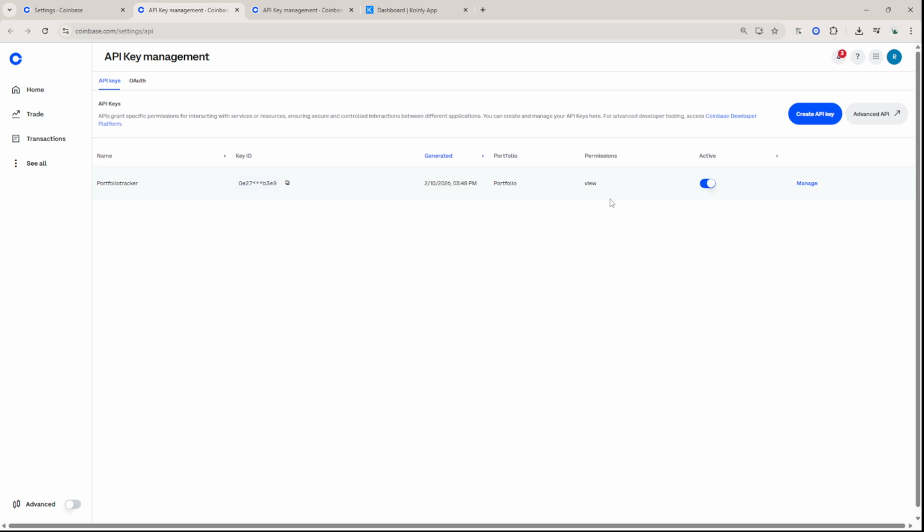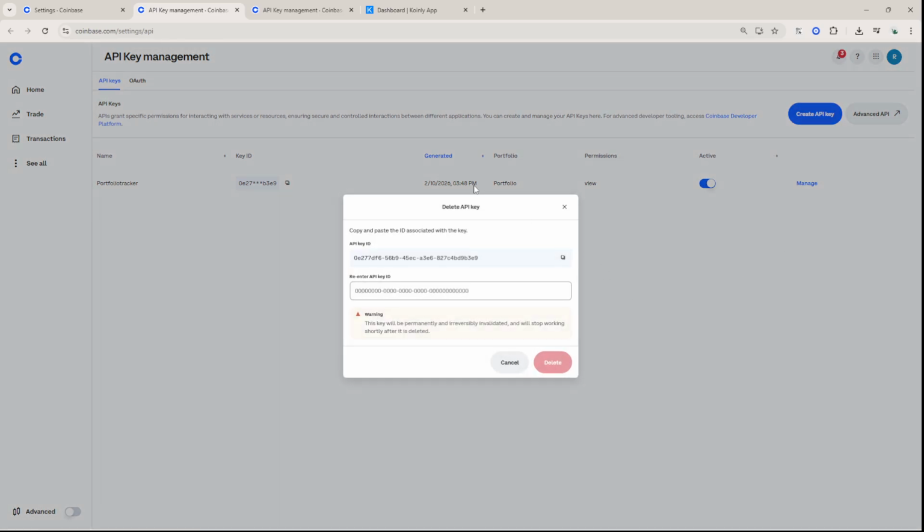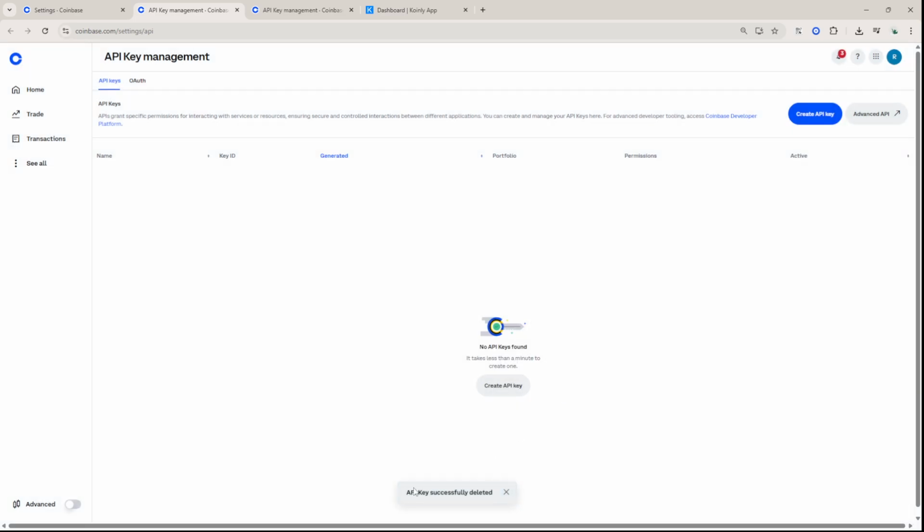When you're ready, click Revoke or select the trash icon next to the key you want to delete. Coinbase will prompt you to confirm. This is the point of no return for that key. Once revoked, it stops working immediately, and any connected service using it will lose access. Confirm the action to permanently disable it.